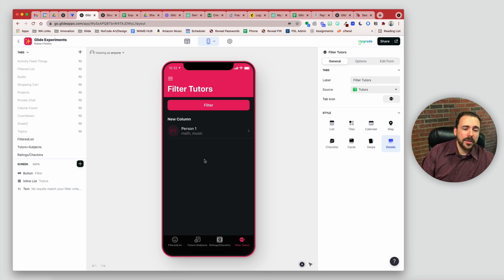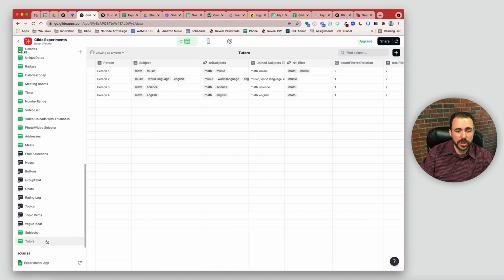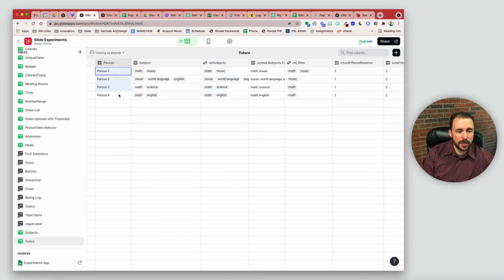Okay, the first thing I had to do was create a button, and this button is a link to screen that links out to the list of subjects. I only have 2 sheets that I use. I have this subject sheet, and I have this tutor sheet. And so the subjects is the list of subjects, and then the tutors are the people who teach that subject.